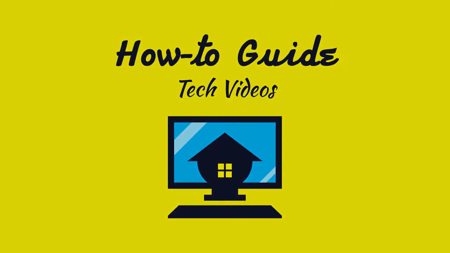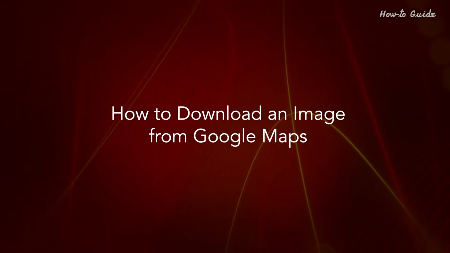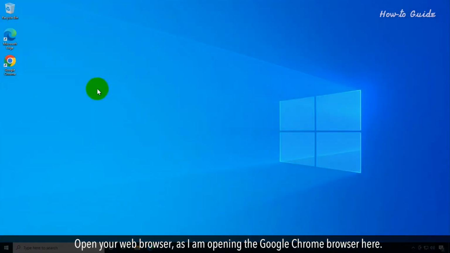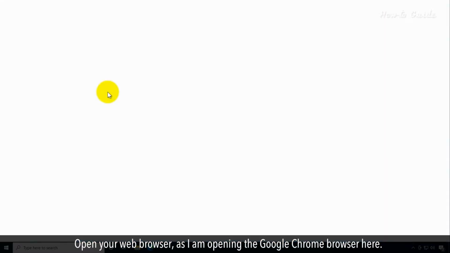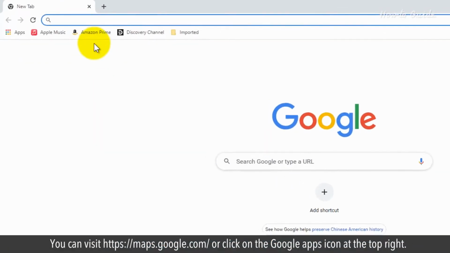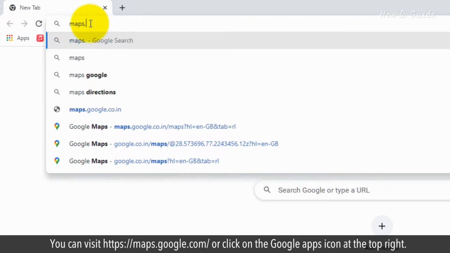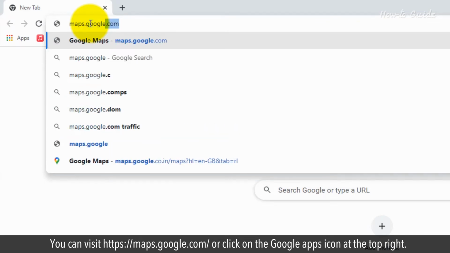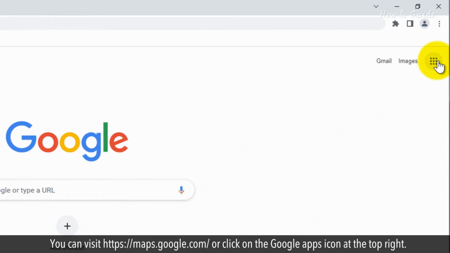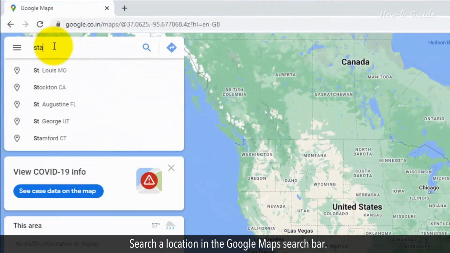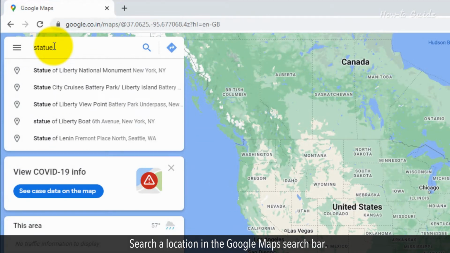Welcome to this tutorial. How to download an image from Google Maps. Open your web browser, as I am opening the Google Chrome browser here. You can visit https://maps.google.com/, or click the Google Apps icon at the top right. Search a location in the Google Maps search bar.